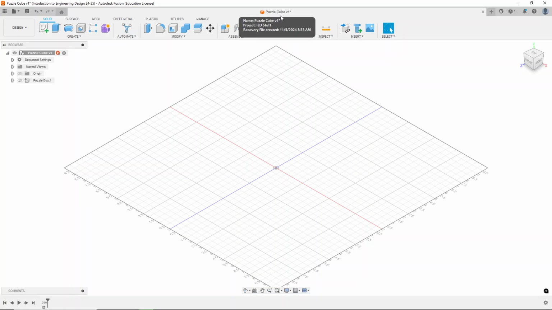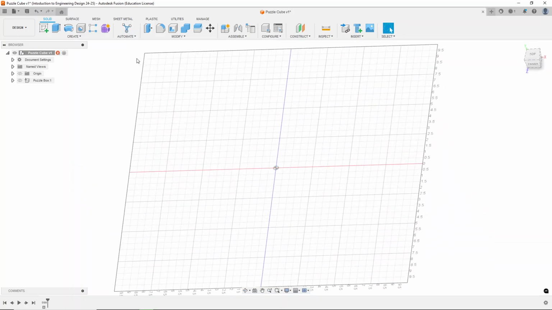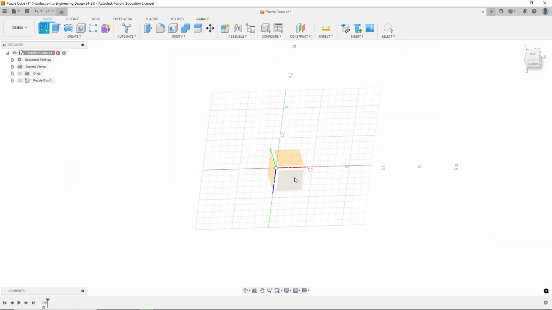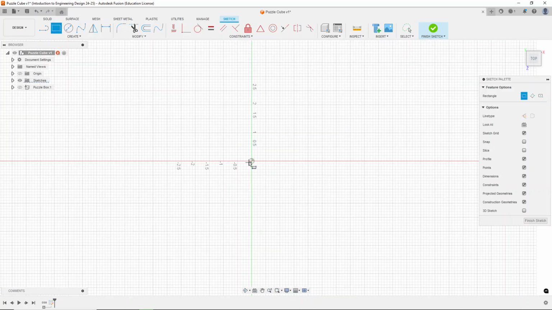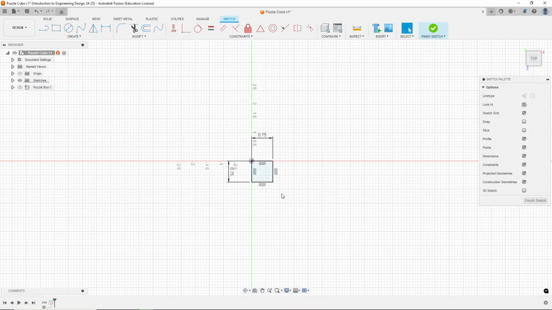Right now I have my file already named puzzle cube. You're going to have to save your unnamed file and name it puzzle cube or something similar. But then at that point, let's start by creating a sketch. We're going to pick this bottom horizontal plane. I'm going to create a rectangle, and I'm going to have the sides be 0.75 inches on both sides.